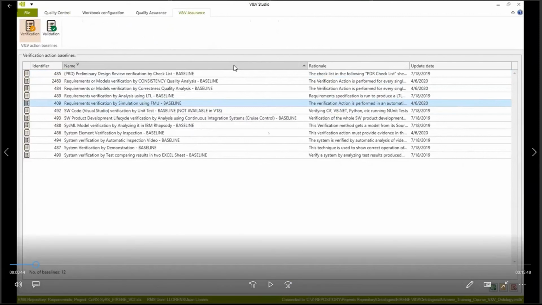So you can see that we call it baselines, but they are particularly templates, and you can create here types of doing verification. You can define that, and then simply reuse them when you are doing an actual verification process. For example, you see there that we have a preliminary design review verification by checklist. It is a baseline where we have defined in this template the 200 questions that you can ask when you're doing a CDR.